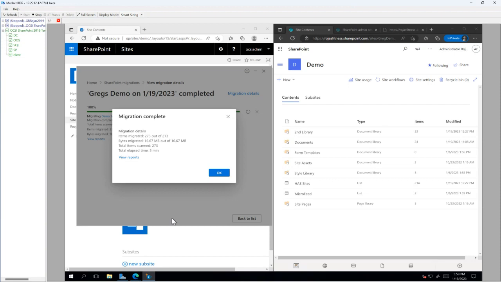So all of our data went through okay. It looks pretty successful. I'm quite happy with this migration. Very small, very simple, but this is how your migrations will also look and work.